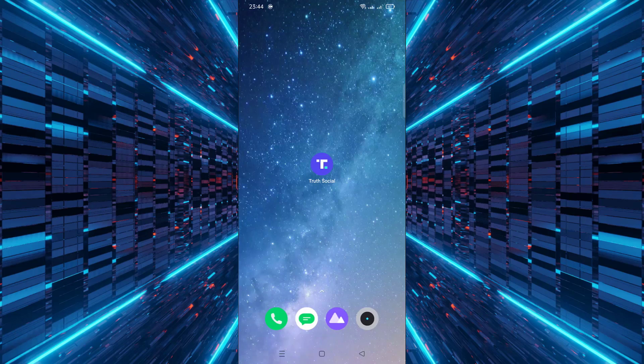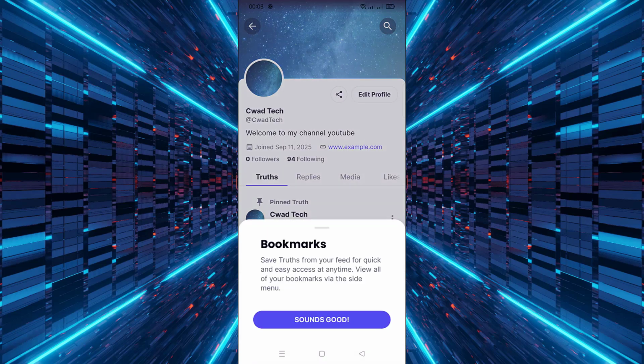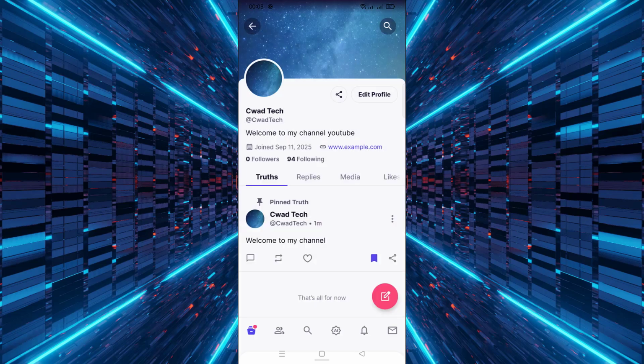First, open the Truth Social app on your phone. Next, browse through your feed to find the post you wish to save. Once you've located it, look beneath the post for the Save icon. Then, tap on the Save icon. This action will add the post to your bookmarks, making it easy to find later.